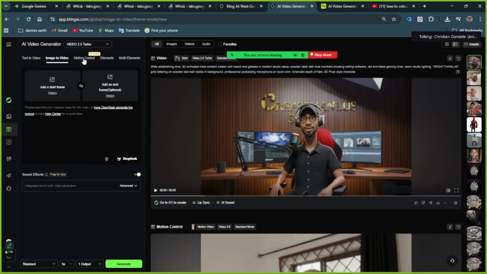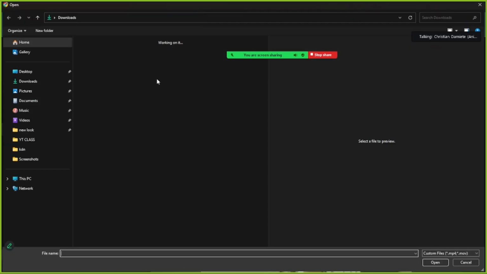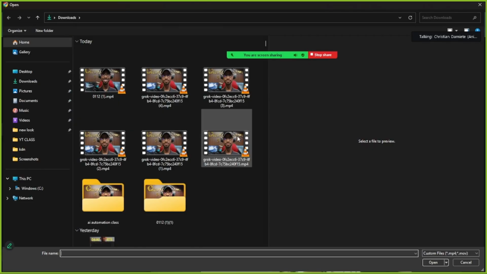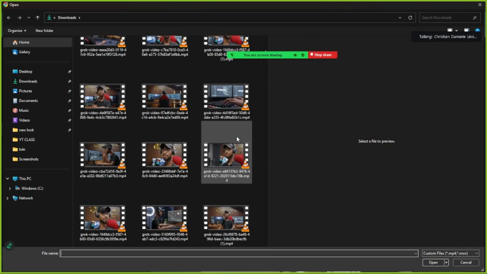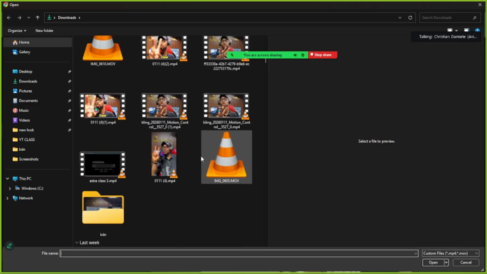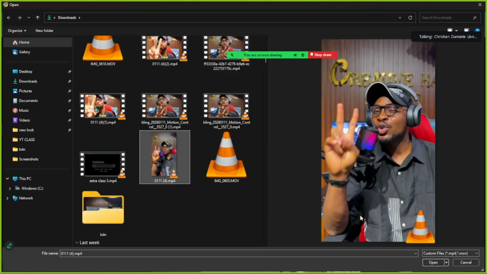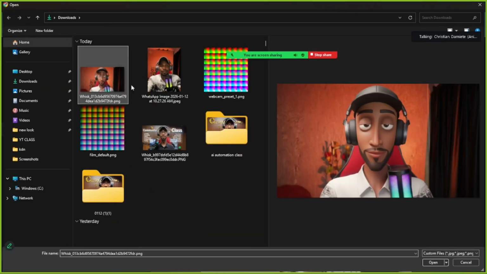So if we want to do that, we'll come to motion control. So I'm now showing you how to do it inside of Kling and inside of Higgsfield. The thing we are using is still the Kling motion control. So this is the video clip I'm using. I'm just going to bring in the video clip in here, then add my character here, which is this guy.